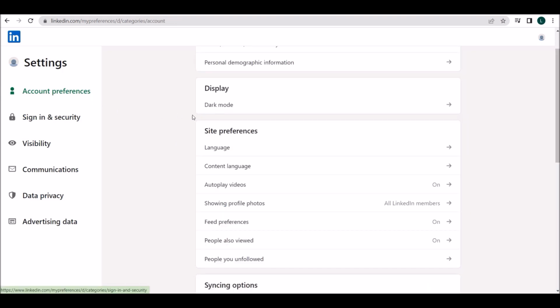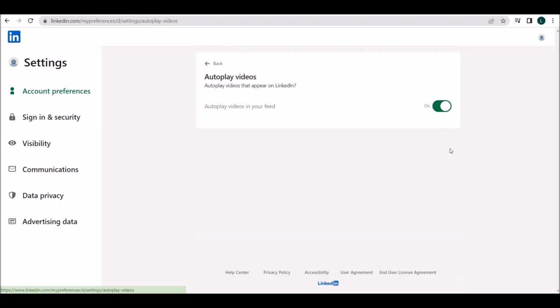Moving back to Account Preferences. Next, you can choose to autoplay LinkedIn videos by turning on or off the toggle button here. If you toggle it off, the videos in your feed will not be autoplayed.